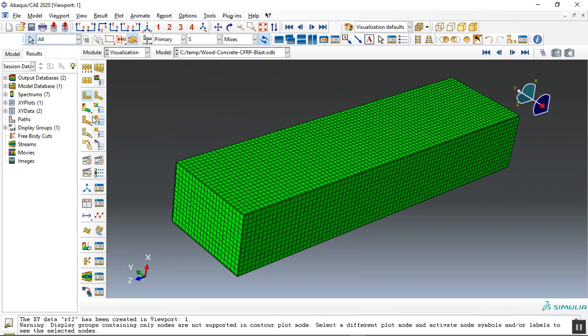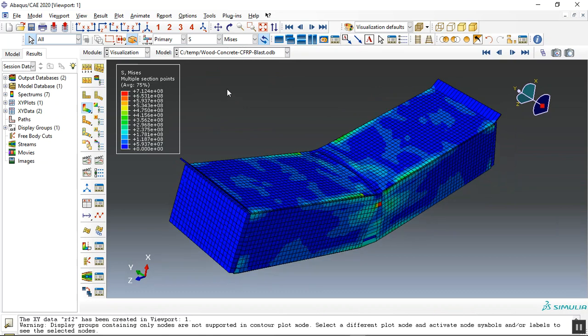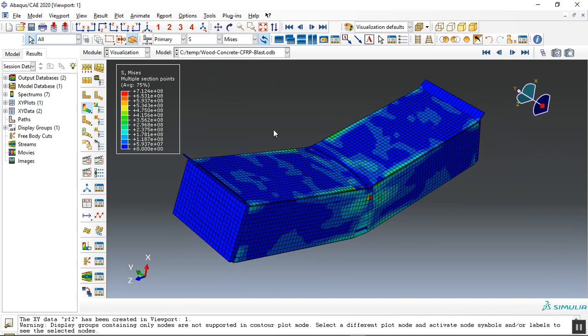We explain both as step-by-step video tutorials and explain the material, step, interaction, load, anything. So if you need to model the composite column, especially the composite column with wood, concrete and FRP like CFRP, under the compression, tension or blast load, you can use this tutorial.